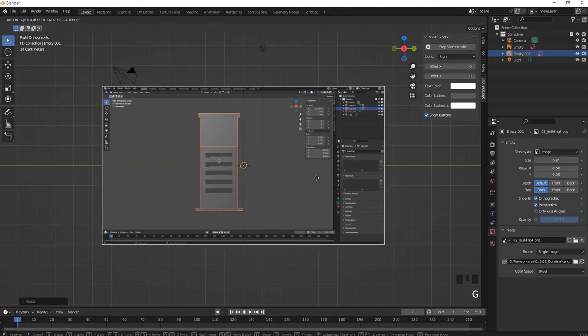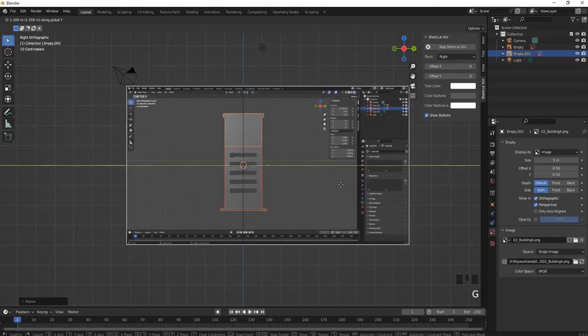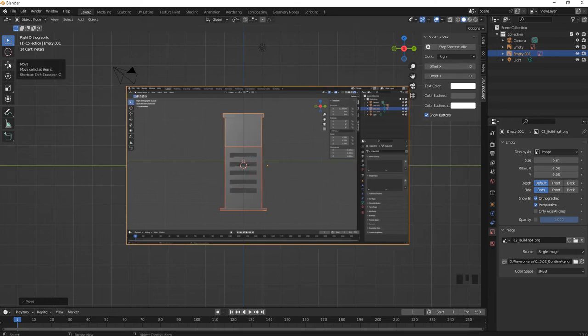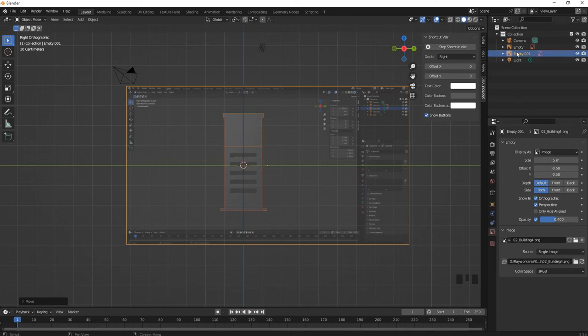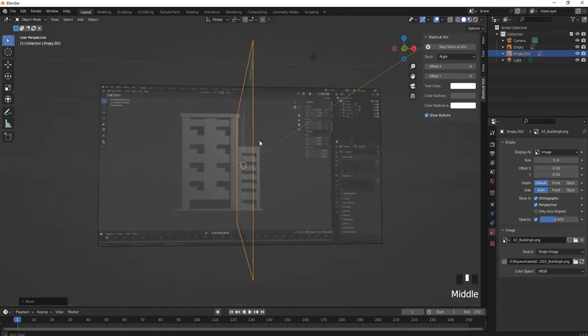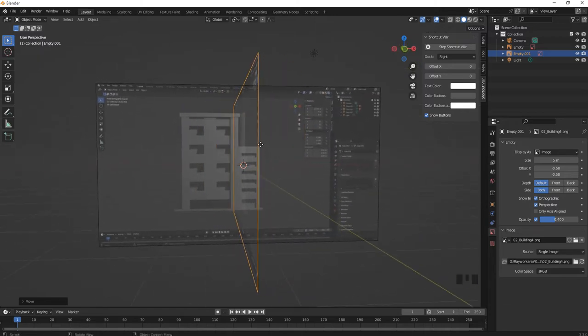And press G and Y to move this one to the center. Or you can just move it right here using this one. Both of them work. And don't forget to change the opacity here, just like what we did before. Now I think it's pretty much finished. For now, I think we can start to do the model.